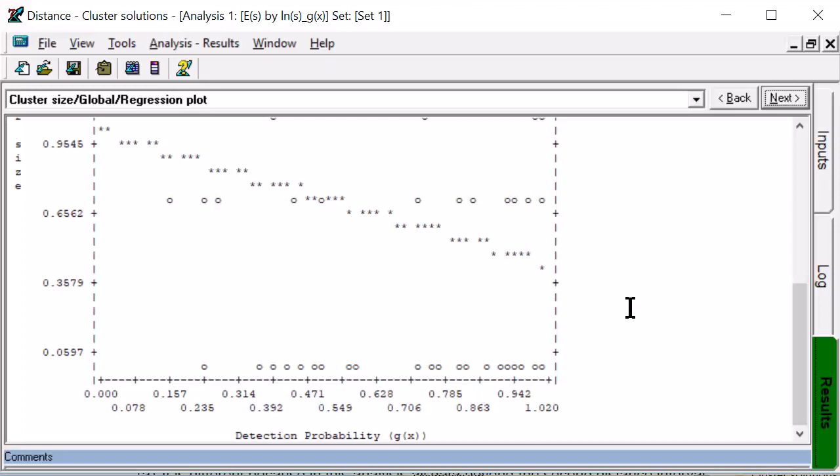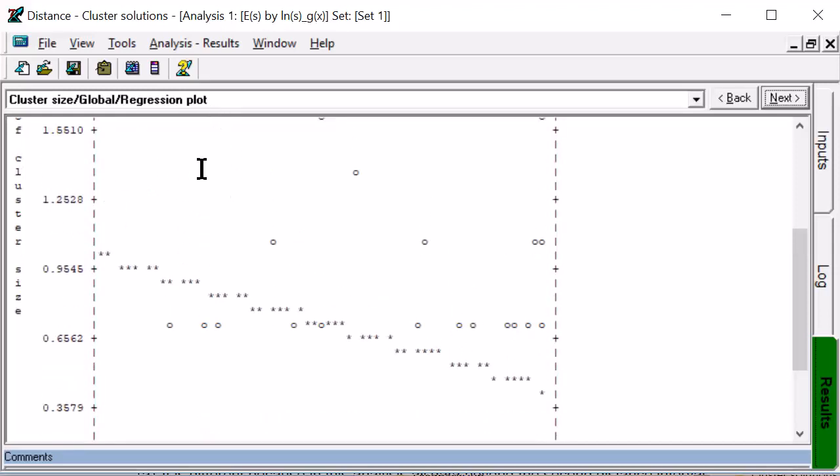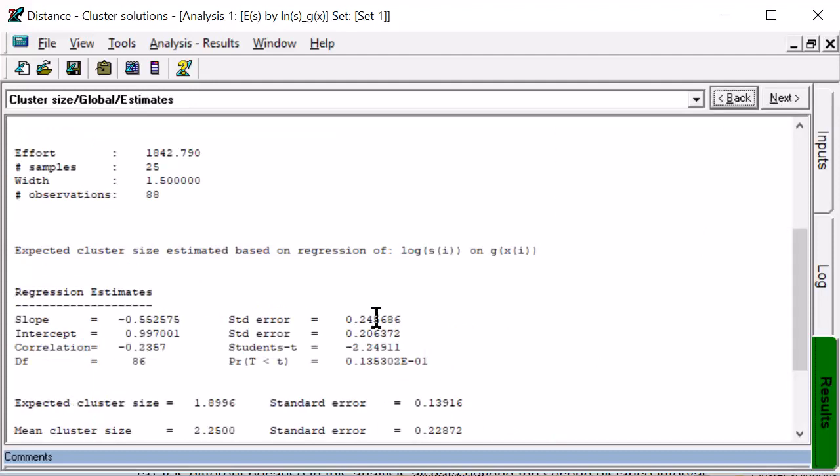And this is quite typical. So what's probably happening here is that we're missing the smaller clusters at bigger distances where detection probability is lower, but we do still tend to see the bigger clusters, and so this is a classic case of size bias. The expected cluster size is smaller than the mean cluster size because we're missing some of the small groups, and we're missing them particularly at big distances where detection probability is low. Okay, so we have evidence of size bias.